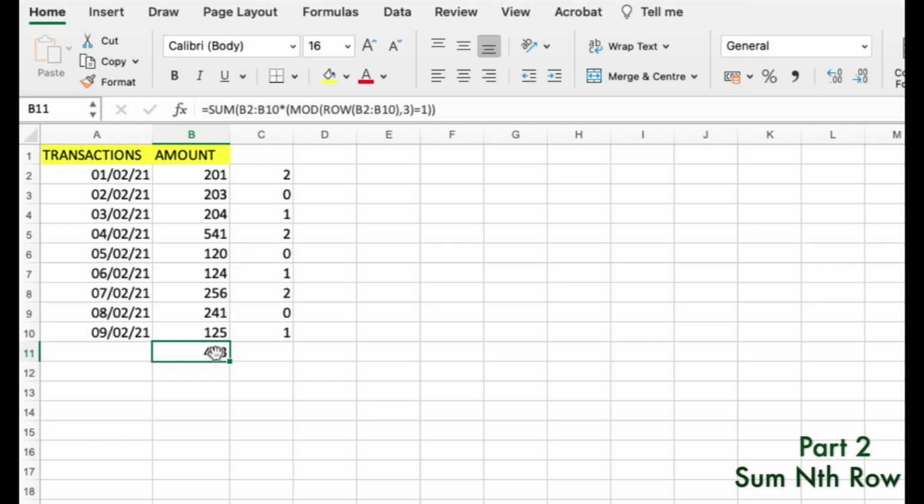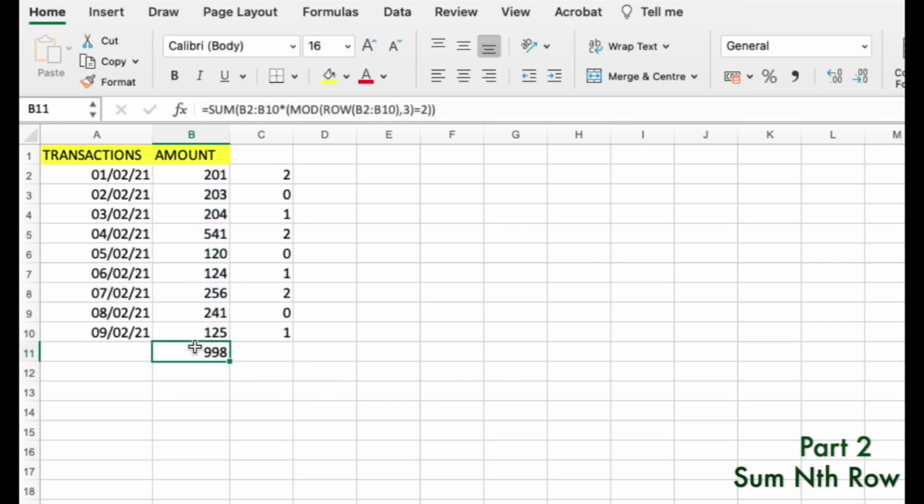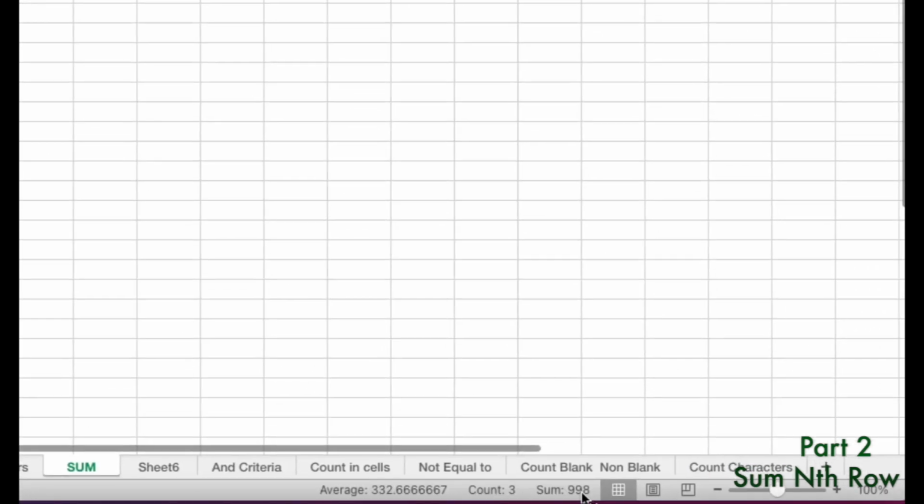If you want to find the sum of every third day, starting from the first one, how are you going to do that? The first one we have is the 2 here, so we just add the 2, and here we got the 998, all 2 values here, and if we cross check, yes, it's 998.